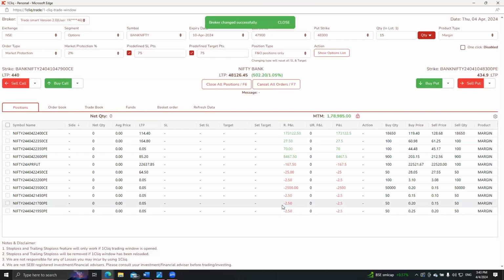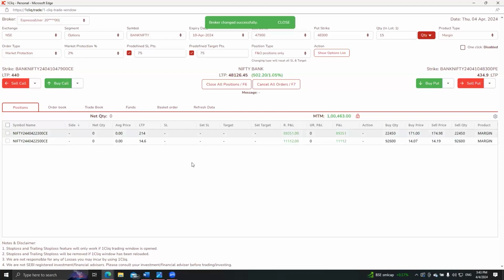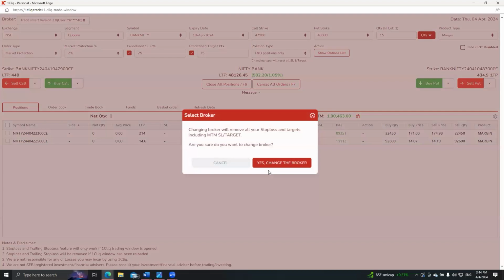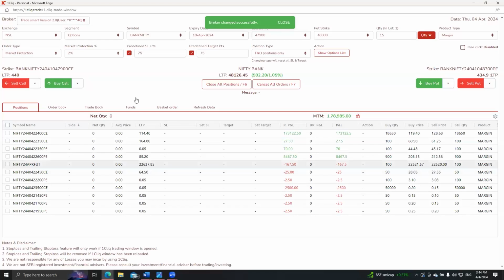Imagine if I have positions in one, say, for example, I've taken an opening trade in Espresso. I'm expecting the price to keep on moving, and I don't want to close it. I can just quickly move from here to here without going out of the window, and it will still hold all your positions, whatever you're taking here.